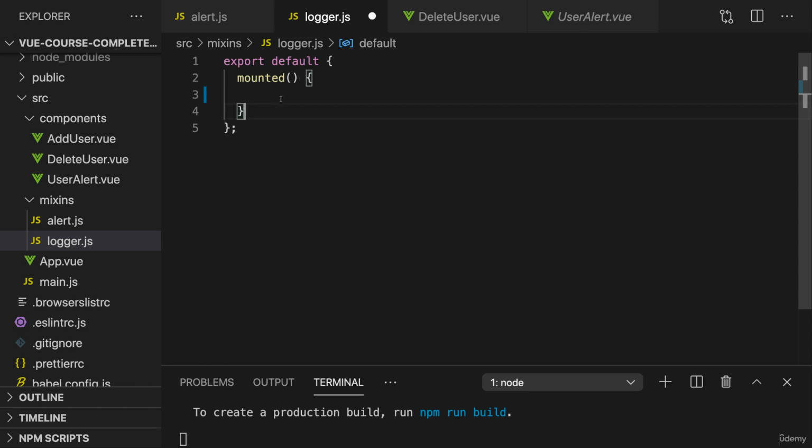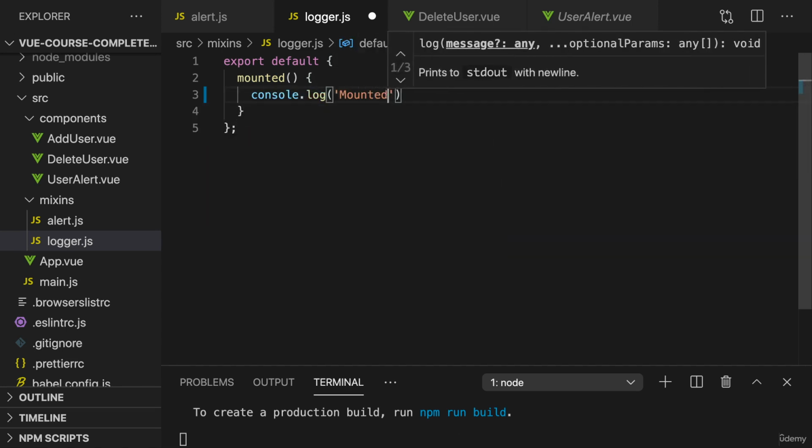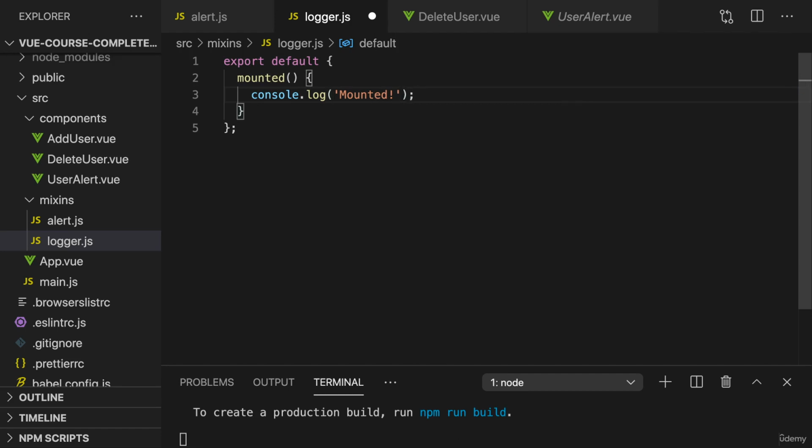Here, I'm defining mounted in this mixin, which I want to use as a global mixin, and for the moment I will just log mounted here. So simply some logging for me as a developer. Maybe you want to store something in some database here, some analytics data, things like that could be done in a global mixin. So here I'm just logging, and now we can register this as a global mixin by going to our main.js file, where we also define global components and so on.